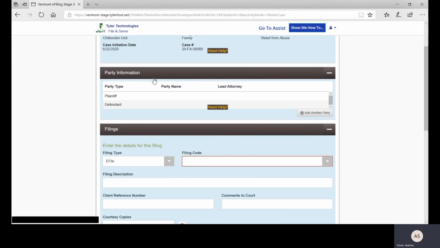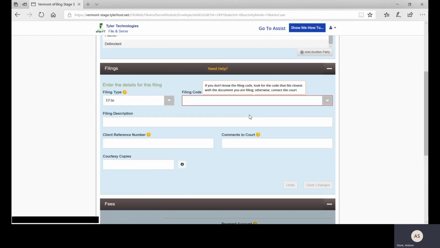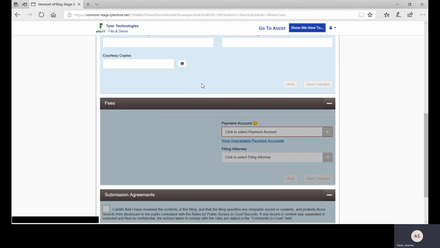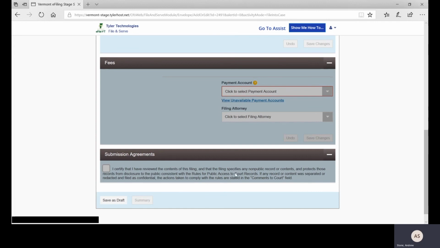You can see that the parties' names are omitted here, but I can add a new filing. And if there's a post-judgment fee or something, which there wouldn't be in an RFA case, I can proceed just the same as it was for a new case.